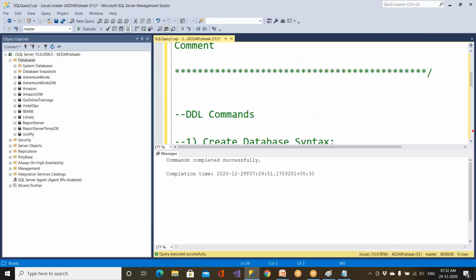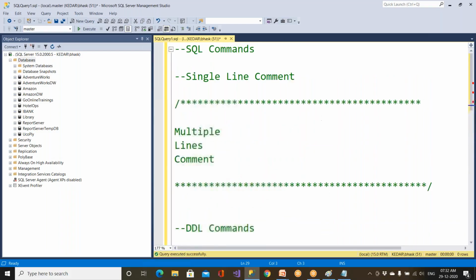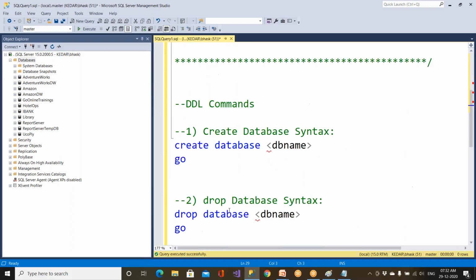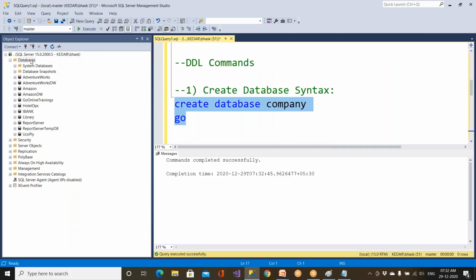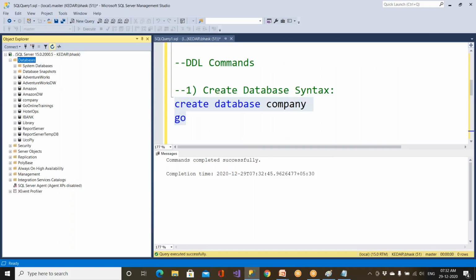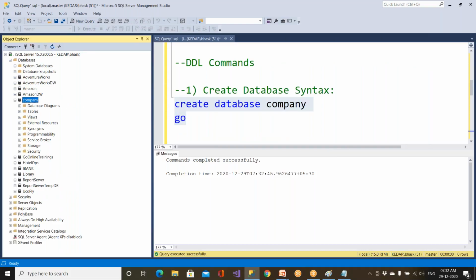Let me create a database now. If you wanted to create, so create database name. Let me give the database name as company. So execute only this command. Now executed. Now you go and refresh. Now we can see a company database is created.